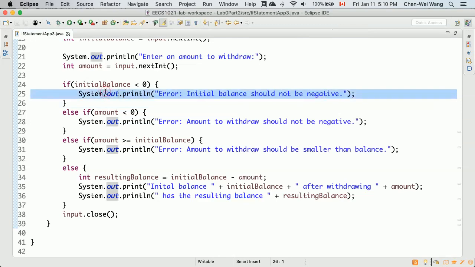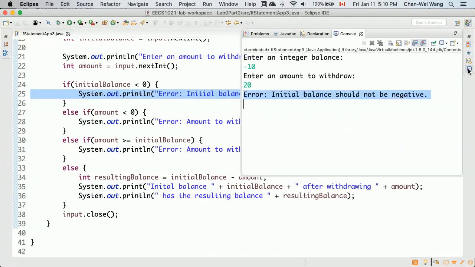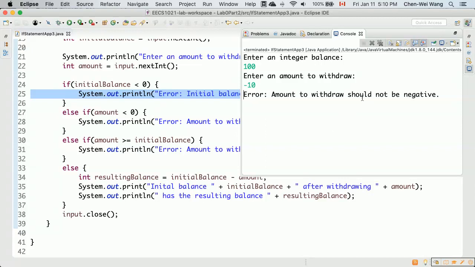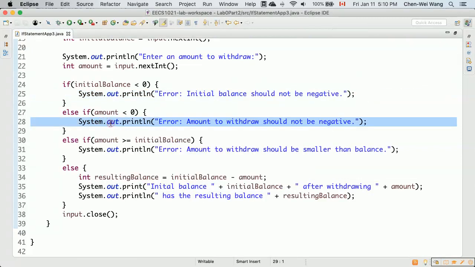Okay, and then let's go back to the console over here. Let's execute the program again. Now, let's say the initial balance is actually 100, which is positive, and then I say -10. Then it will say amount to withdraw should not be negative. That means we're executing this block of code. Okay? Let's try another one.